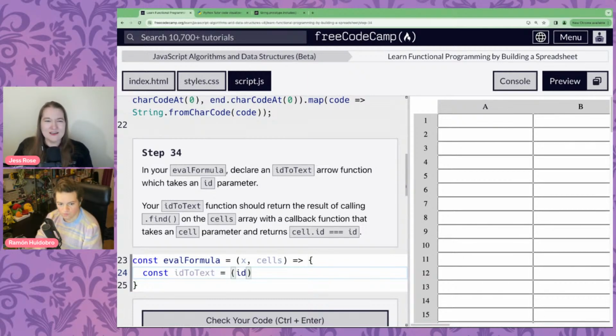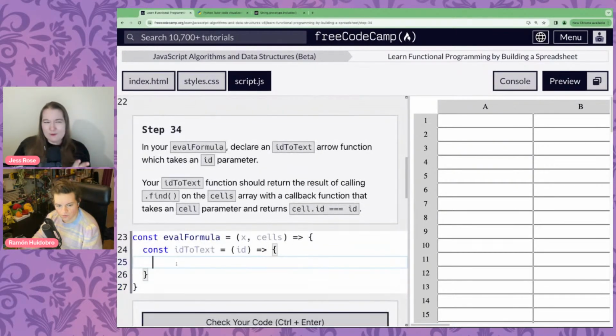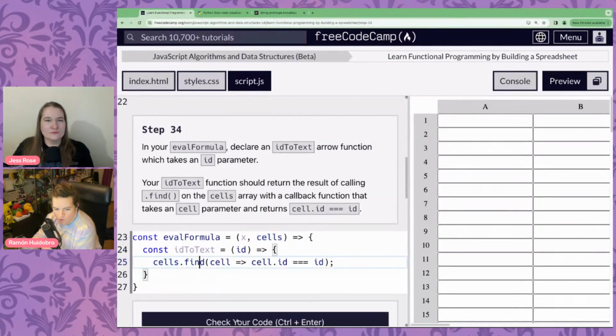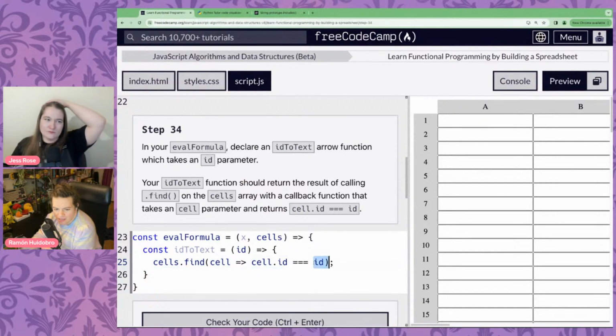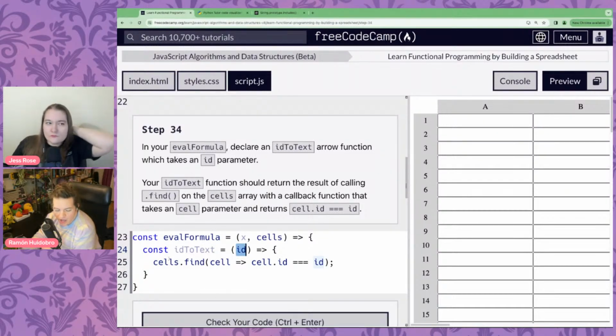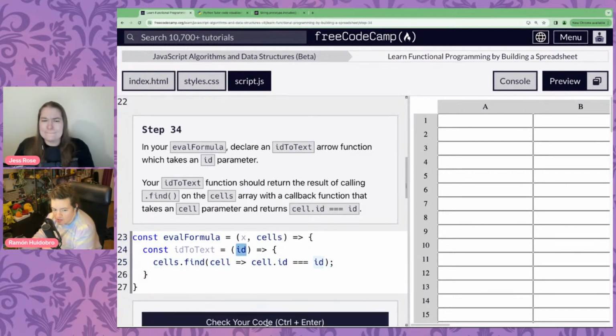So, ID to text. It's a function that takes ID as a parameter. It's one of those arrow functions. This ID to text is going to give us the cell for which the cell's ID is the same as the ID that we provide to this function. We don't know how we're using this yet. All we know is we're saying, I have a function called ID to text, and what it's going to do is look in my cells and find the one whose ID matches the one that I'm providing as an argument to ID to text.